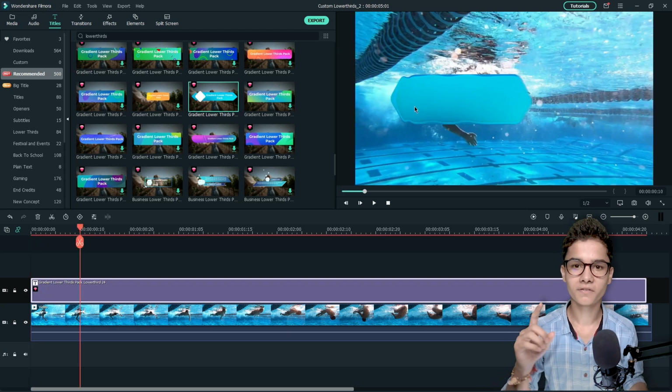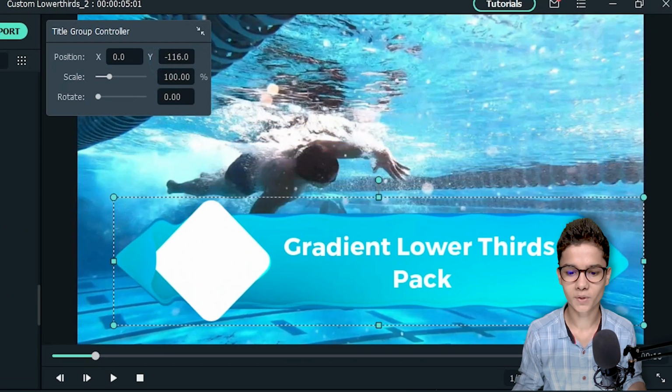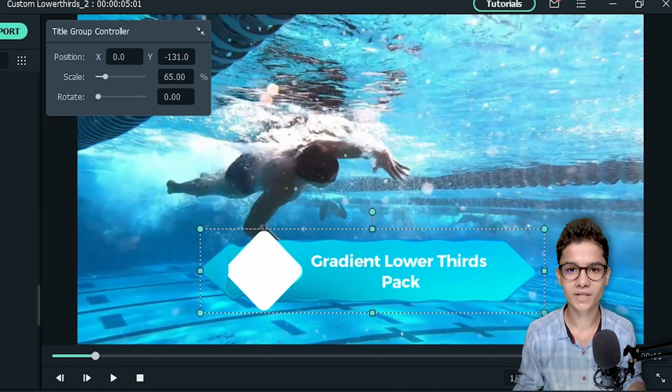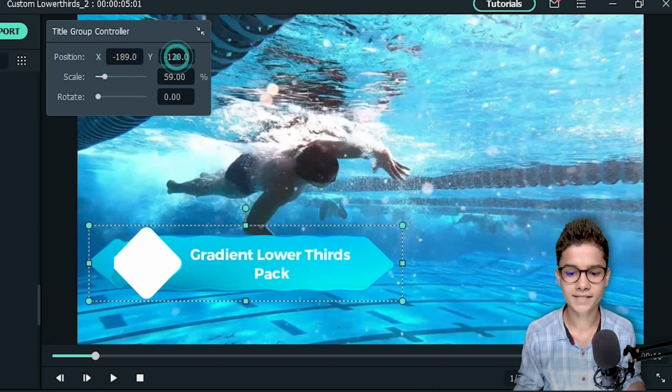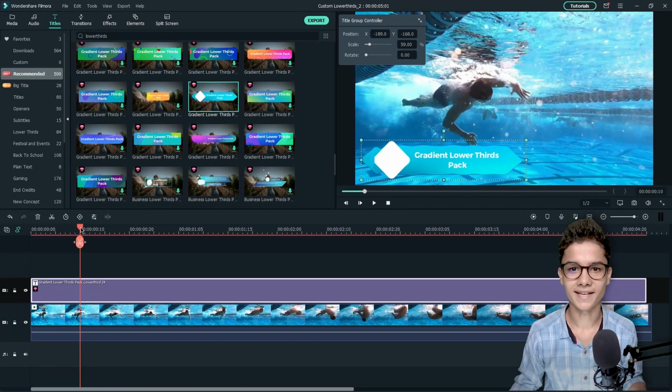Now of course we need to give it a desired position. So for that just double click on the text and go to the titles group controller. Here you can change its X and Y position, the scale and also the rotation. So I just need to decrease the scale and change its X and Y position something like this. Now it is at the lower third area.